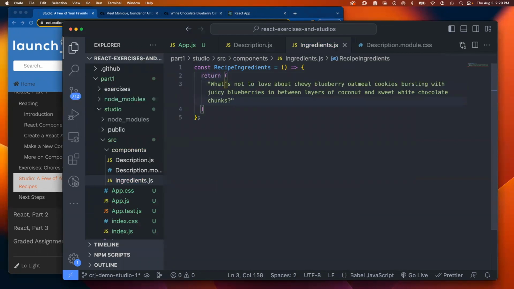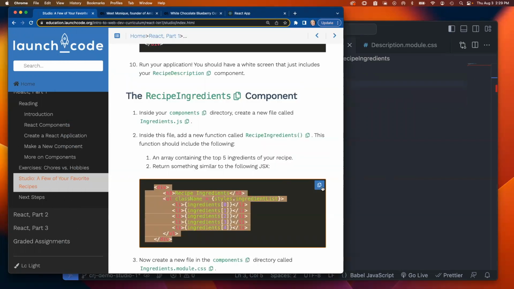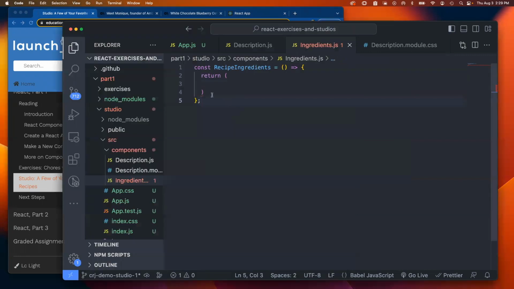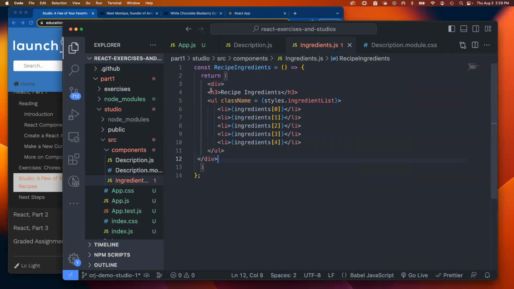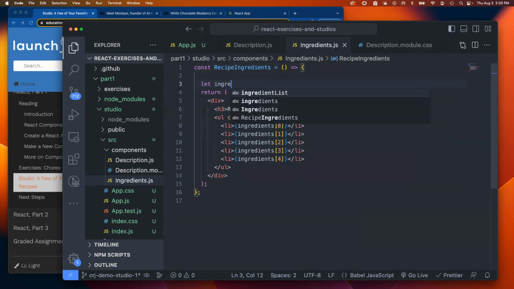And we'll put it in here like this. Oops, I apparently did not copy it. Okay. Let me just do it from here. How's that? We have this, we just need to define our array of ingredients. So I could say, let ingredients equal.